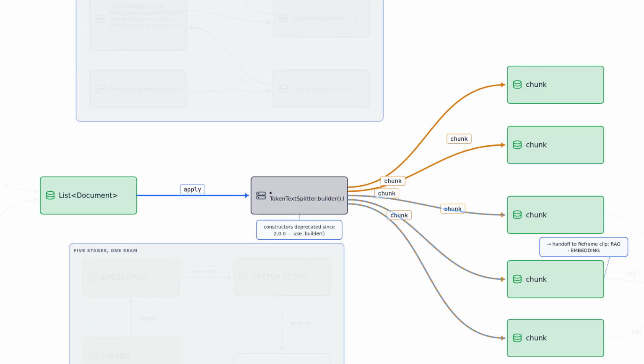Stage 2, chunk it. One giant document is a terrible retrieval unit. Token Text Splitter cuts it into token-sized embeddable pieces. From here, the embedding step takes over.